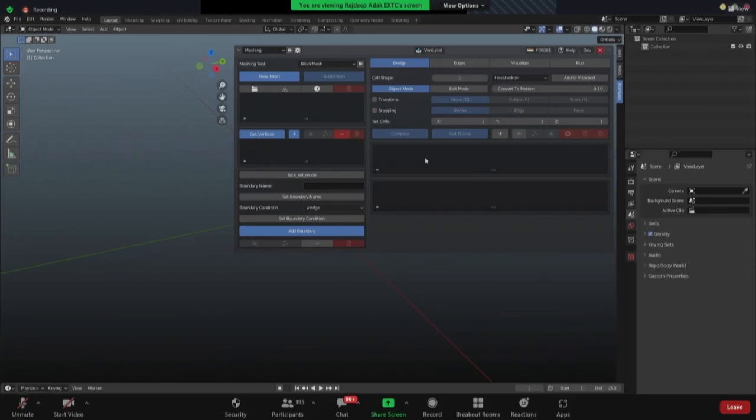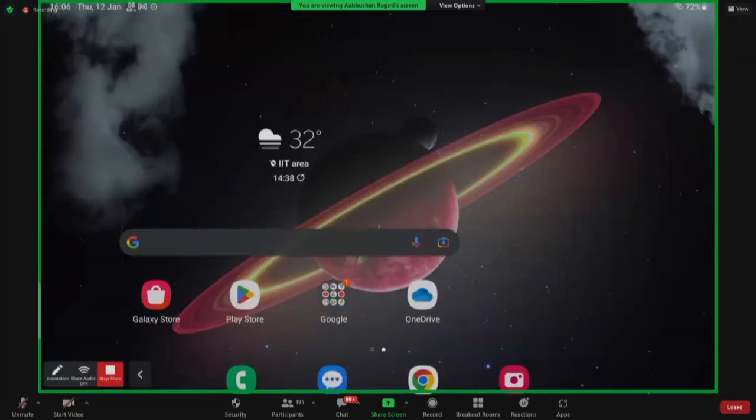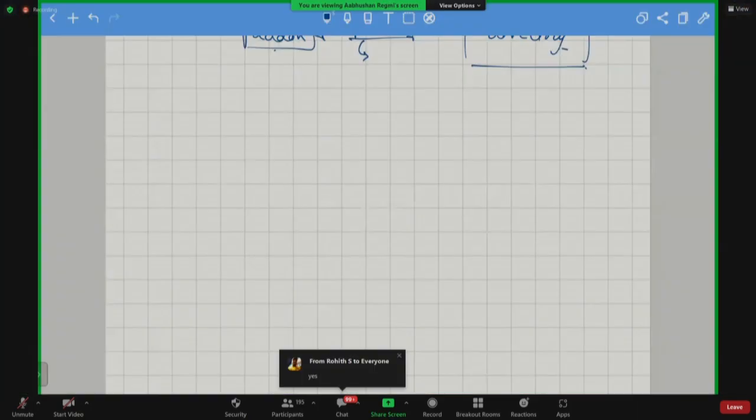So I'm just going to take up the example here. Let me bring the example up, and I'll draw it for you so you understand what we are doing.